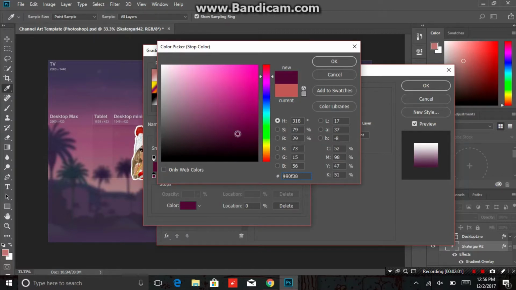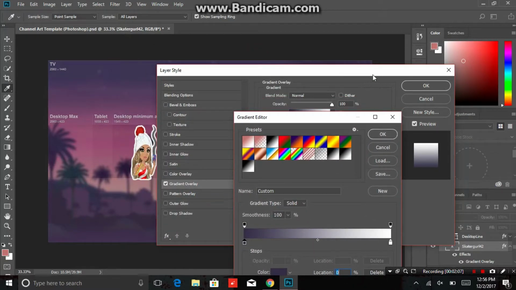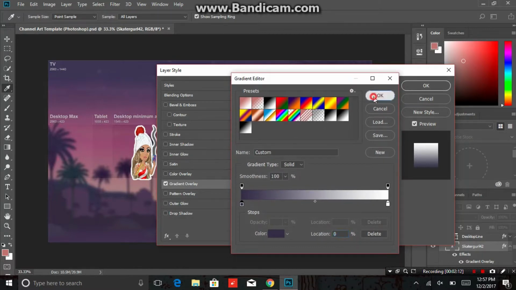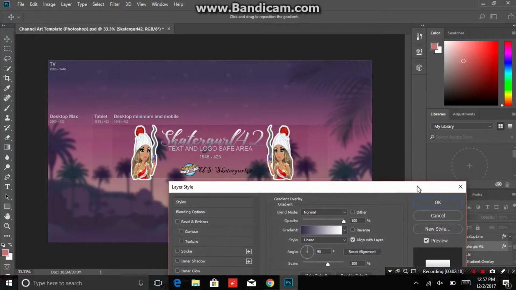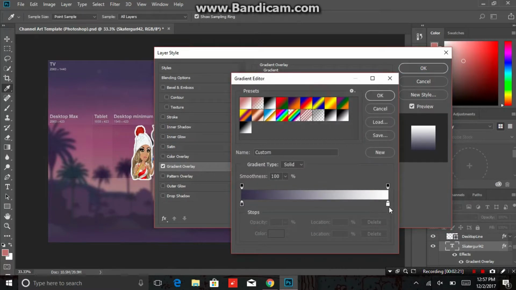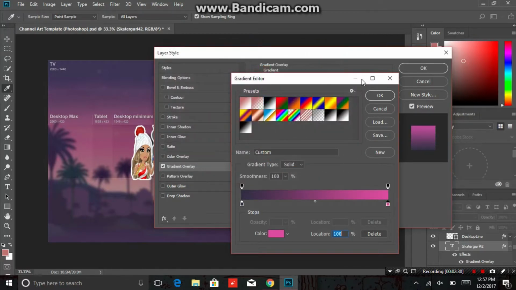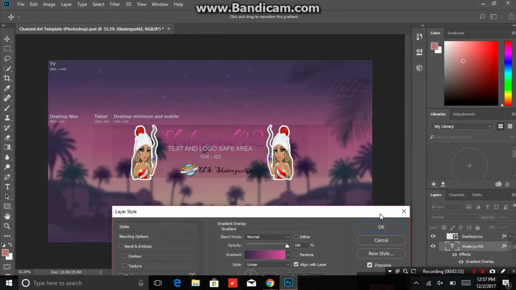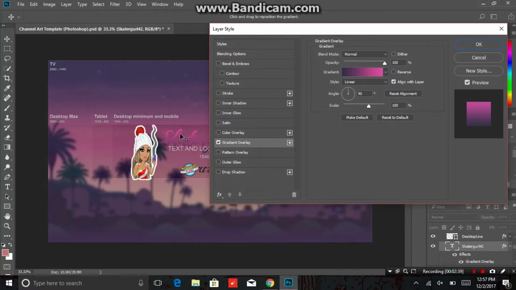So I'm just going to kind of go with like a purplish kind of color to kind of match my background a little bit and see how that looks. And then I'm also going to add a little pink on the other side. And so I like the way that looks.